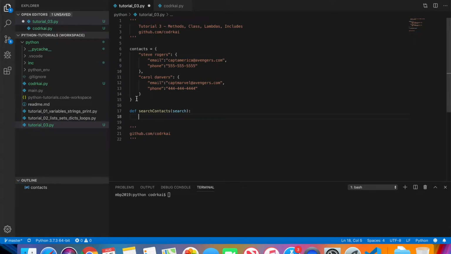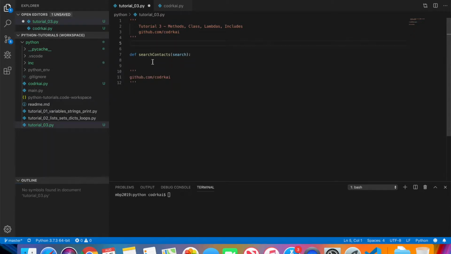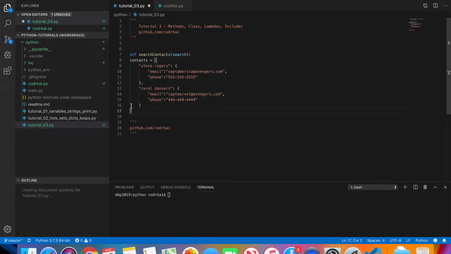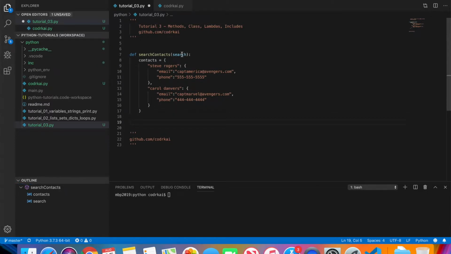But this method isn't doing anything right now, so I'm going to copy this variable here, and I'm going to put it into our method. And of course, I got to format this correctly, so now I tab that over, and it is in the correct method format. What I'm going to do with this method is I'm going to pass in this parameter, and I wanted to search our contacts here. And let's say I pass through a parameter called Steve Rogers here.